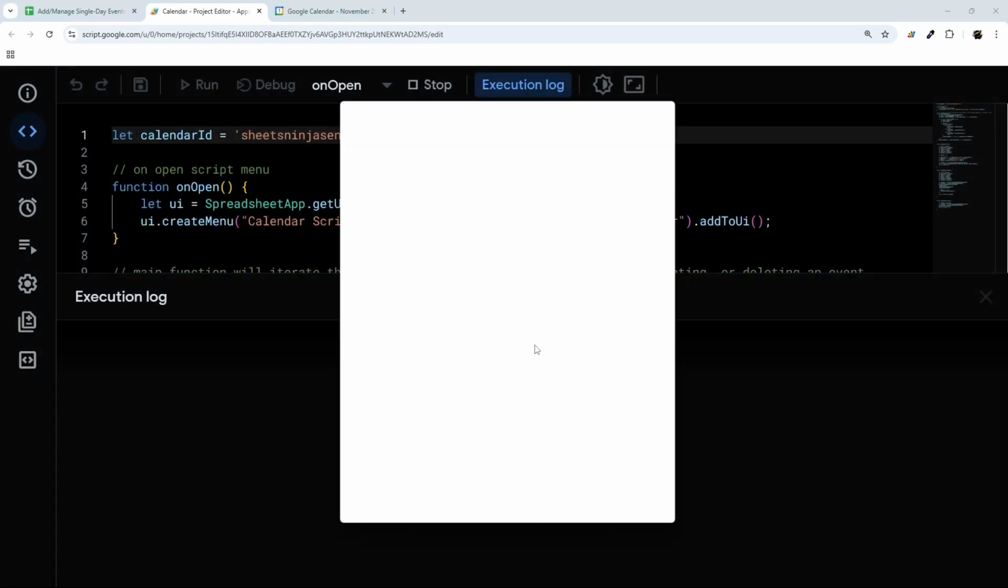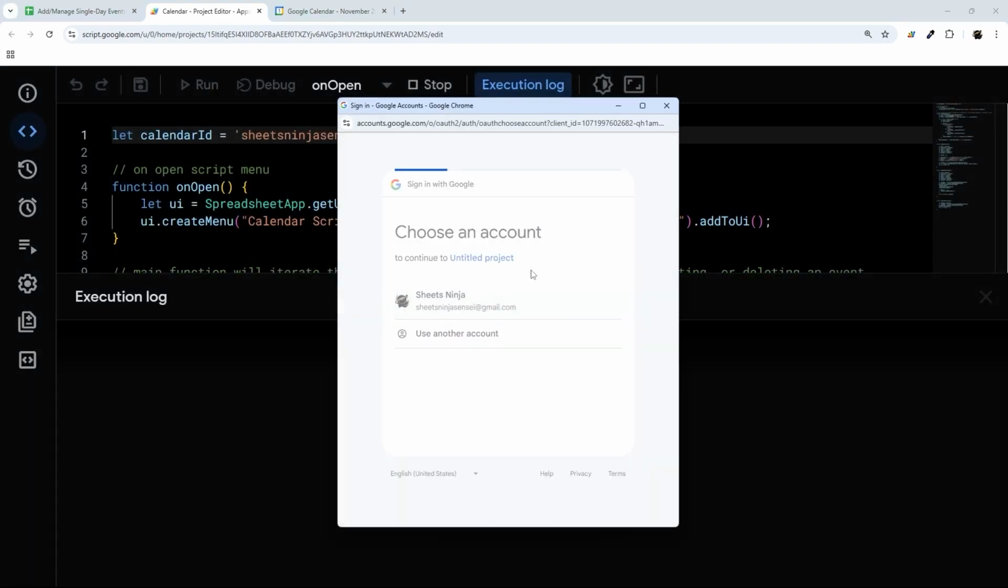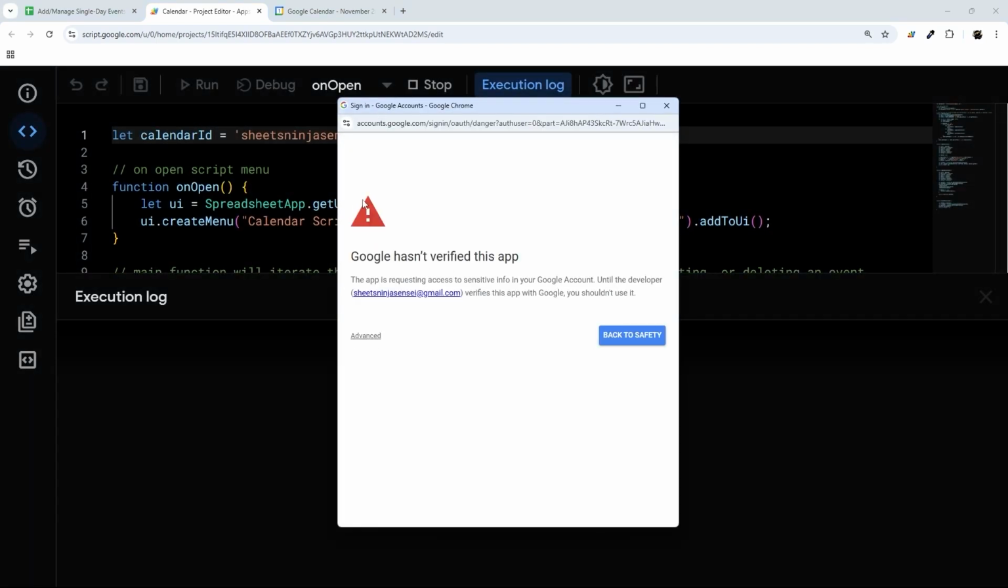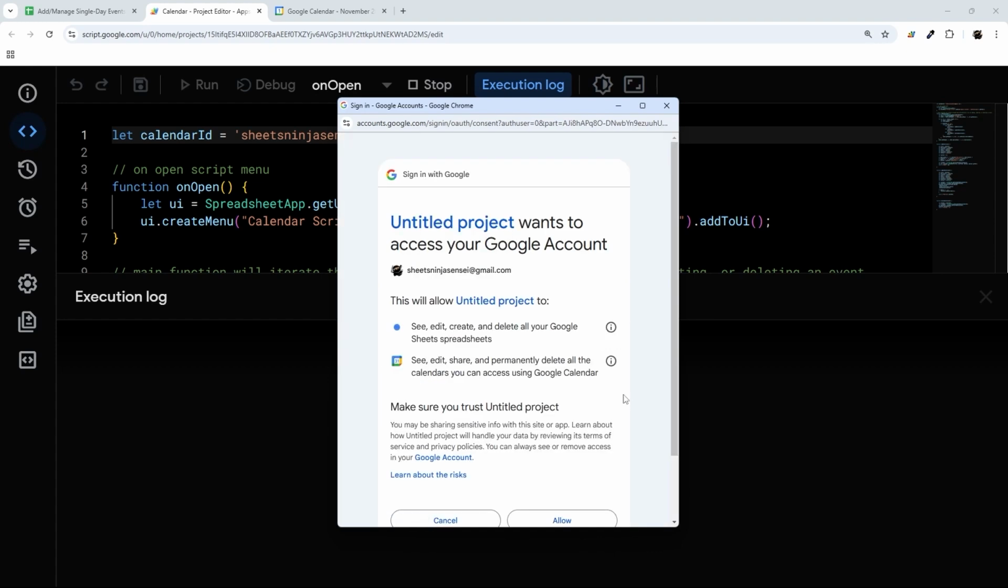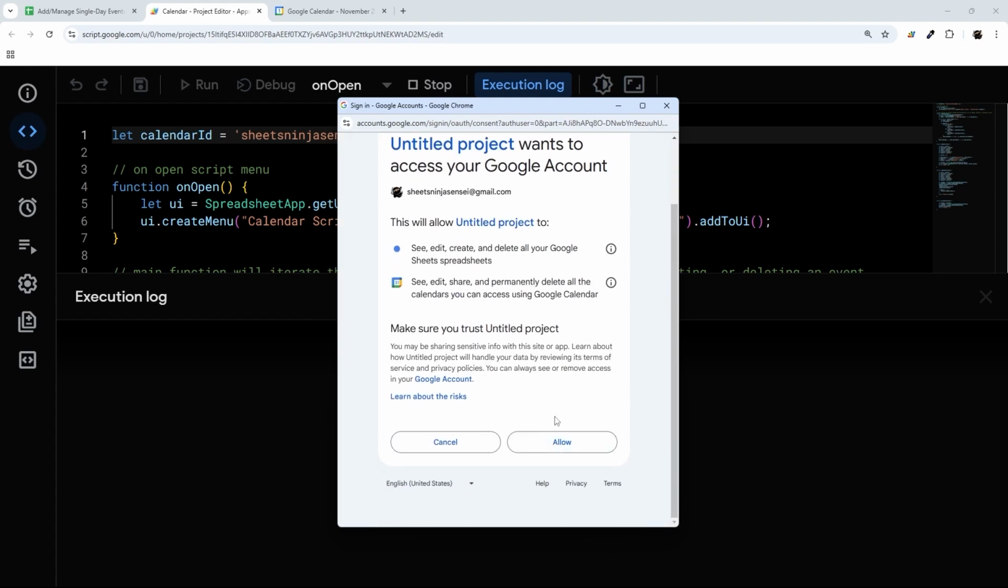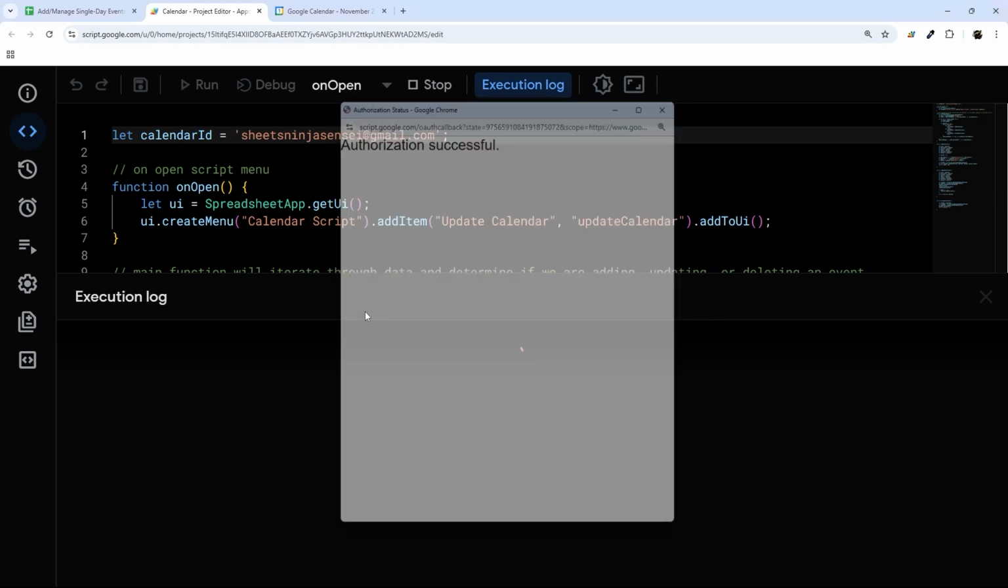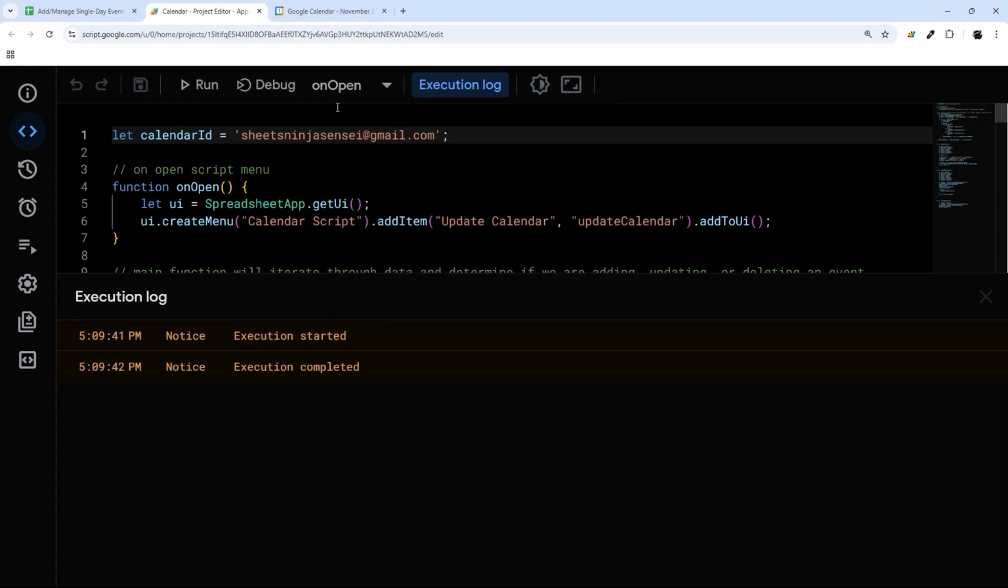And so here's that permissions, and select my account. Now this part is just Google's little scary warning because they didn't write the script. So I just want you to make sure that you didn't do anything funky or that someone else didn't do something funky in there. All right, so go to advanced, go to untitled project here, and then click allow. And that's just what it's asking permission for. And there you go. Now that's done.